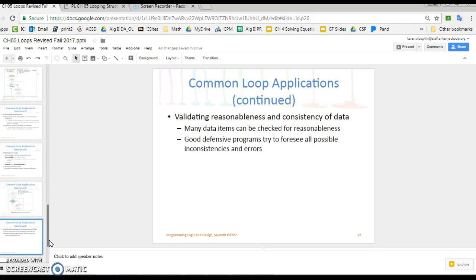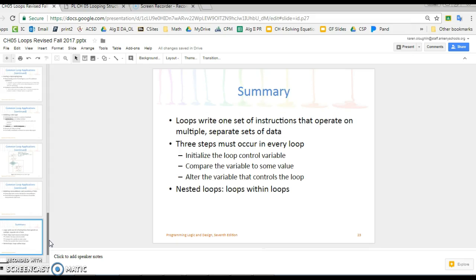Common loop applications: validating for reasonableness and consistency of data. Those are called good defensive programming techniques. And then there's the summary.